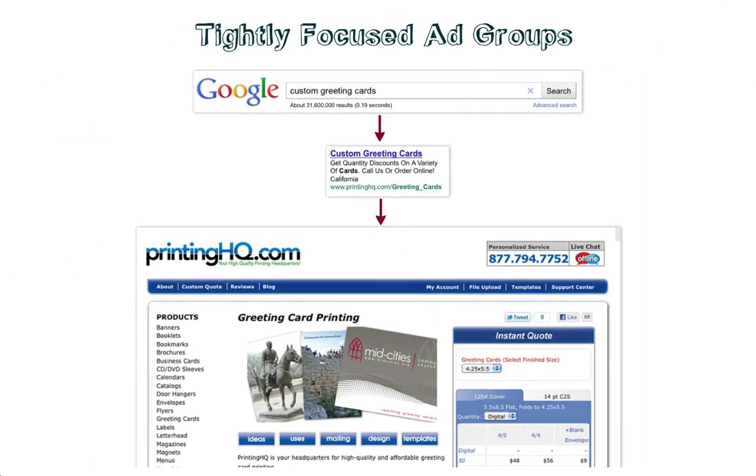The other thing you ultimately can do outside of the website itself is to have tightly focused groups. So you can see you have one ad group dedicated just to the keyword custom greeting cards and a few related terms. It goes to an ad that's specific to it, and it's going to a page that's specifically for custom greeting cards.